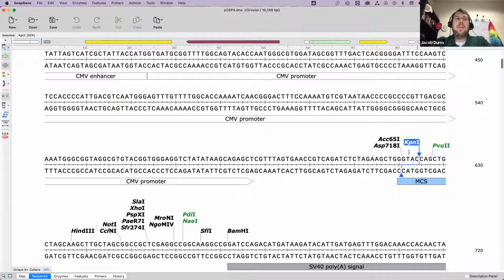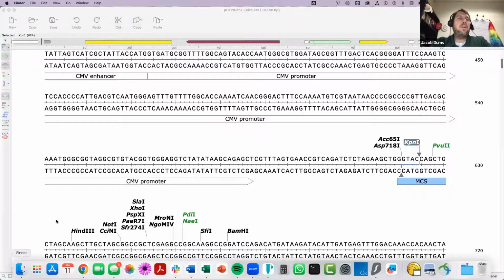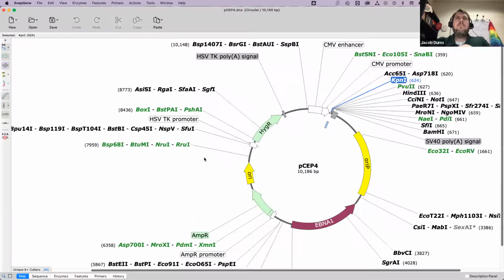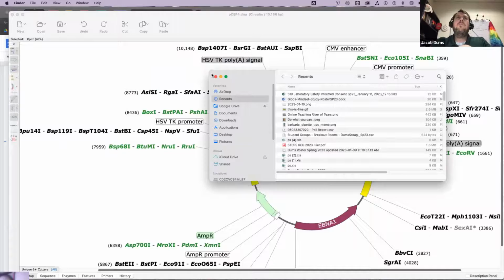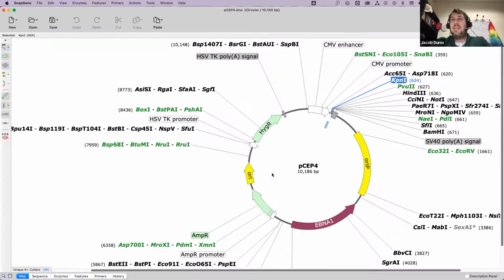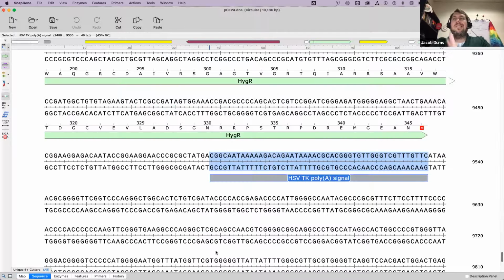That's one of the features that I really like in SnapGene: if I'm in the map view, sorry about that, don't know why that popped up. If I'm in map view, I can use this to target down to the DNA sequence. So if I highlight something else, like this HSV TK poly-A signal, I can then click on Sequence and it takes me directly to where that is, which I find super useful. When we're looking at the DNA sequence, you can tell that it is displaying both strands of the DNA sequence.